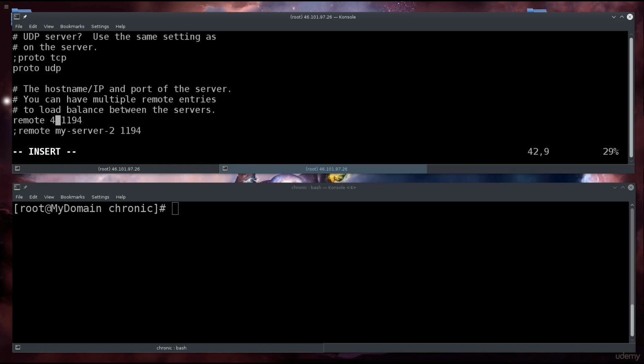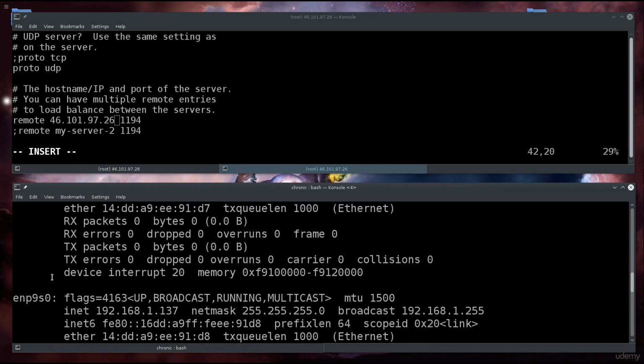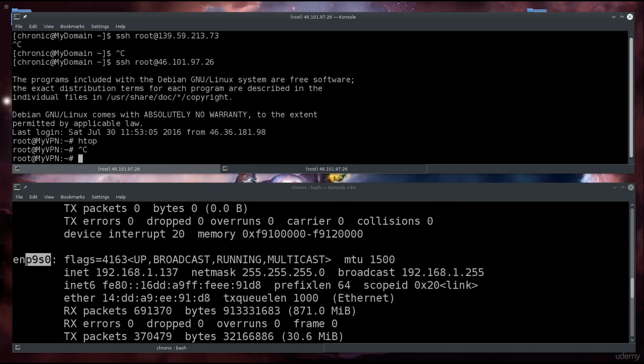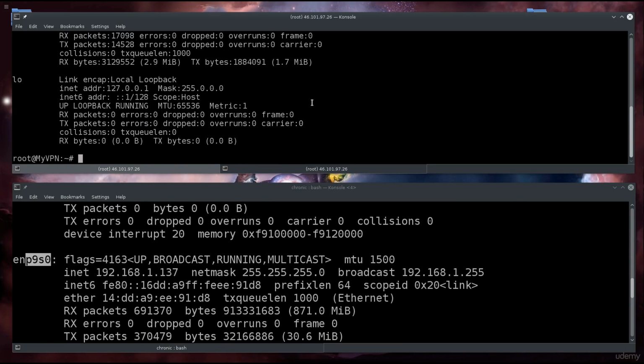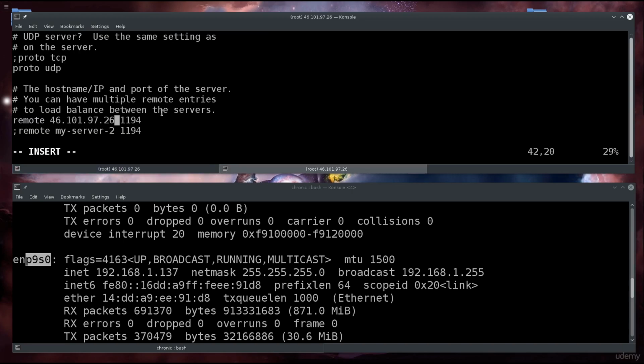So let's go ahead and type it here, 46.101.97.26, is it? Yep. Keep in mind that your IP address will obviously be different from mine. You get the IP address by just typing in ifconfig, and then it should be one of these interfaces. You see, this one is the active one. This is not on the server, though. Let me show you on the server, ifconfig, and there we go. ETH0, this is the IP address. So just go ahead and alter that.